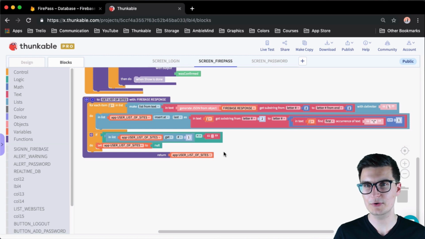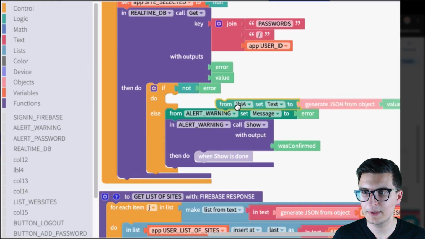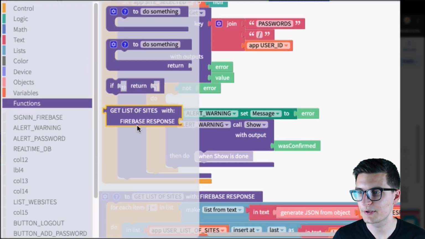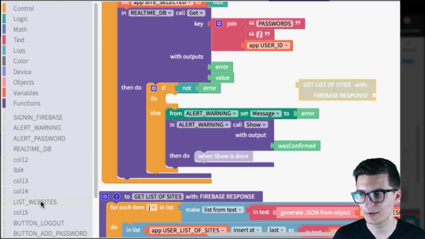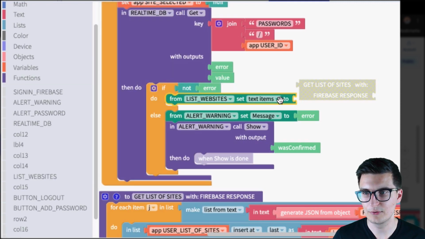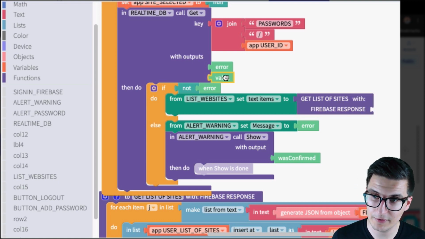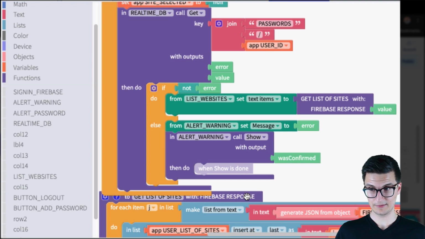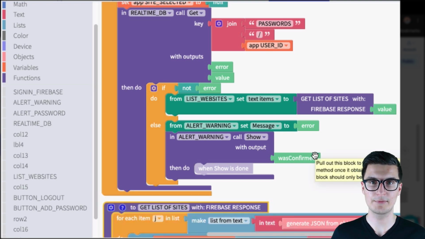Let's just see how this function works based off what we just saw. So right here, instead of updating that label, now all I need to do is just call my function and display that in our list. So our list websites, we'll set our text items to what is returned from this function. And what do we need to input in this function? The value that's returned from Firebase. So once this thing does its magic, we should have a list of all the websites from Firebase.